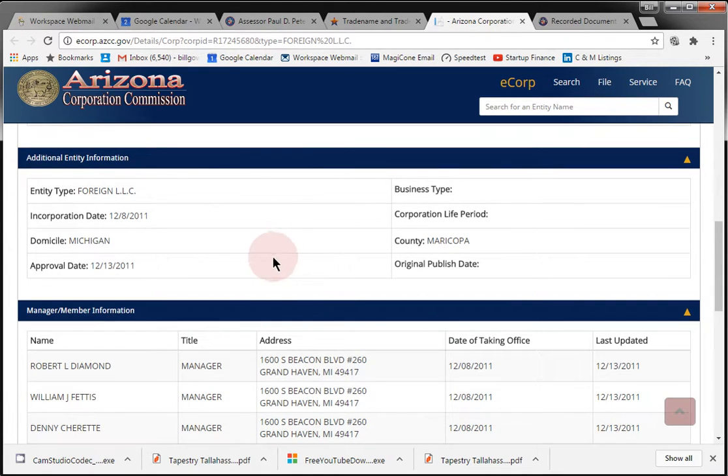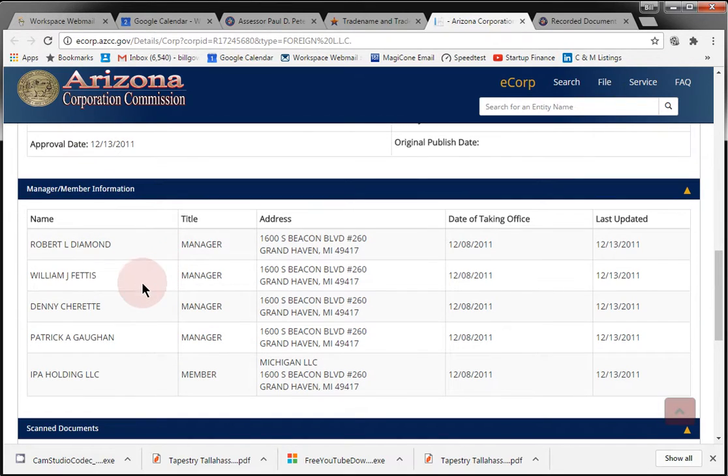This tells you it's a foreign LLC, it's in Michigan, and now sometimes you can find out who the actual members of the LLC or the corporation are. So if you were going to make a phone call, you might want to call and ask specifically for one of these guys, because the receptionist probably has no idea what you're after.